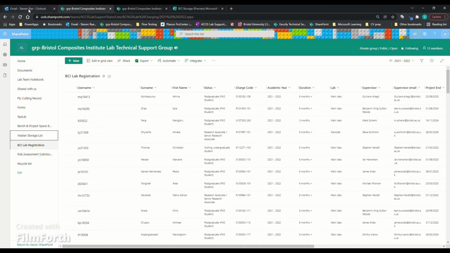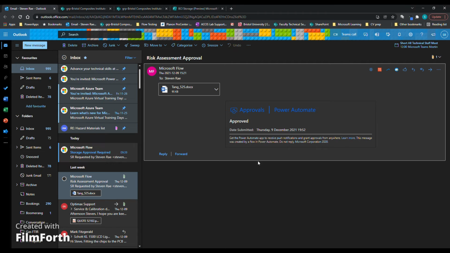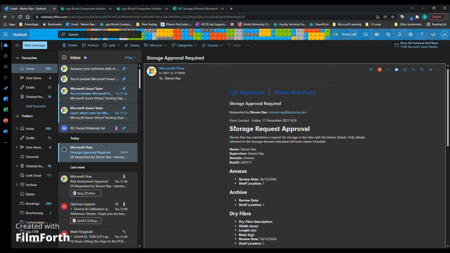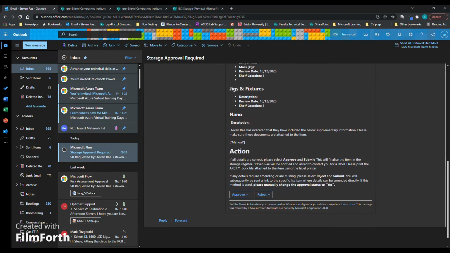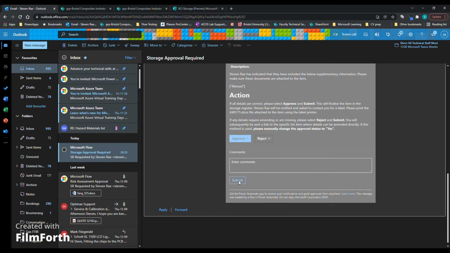If the storage request was not made by a member of the technical services team, an approval request will be generated providing details of the item in question. If approved, the user will be notified and instructed to speak to the approver in order to collect a label and further instruction.